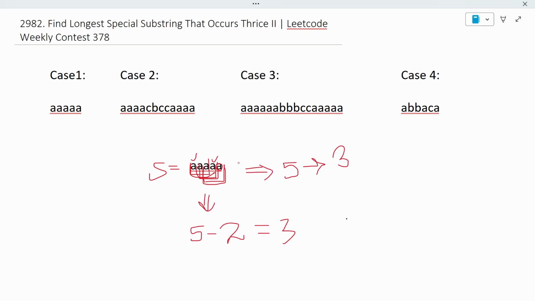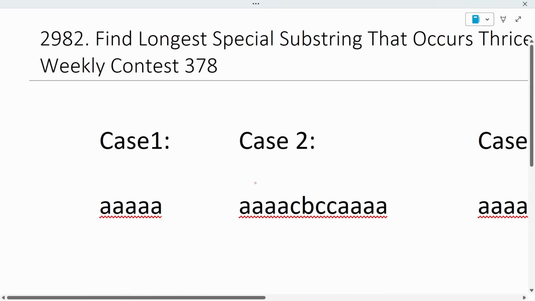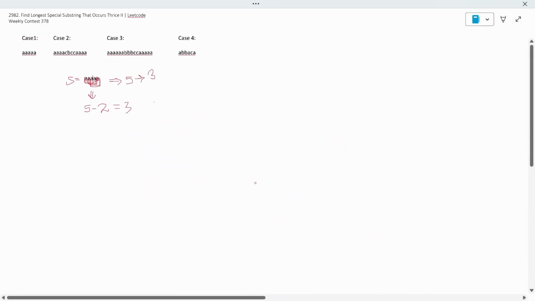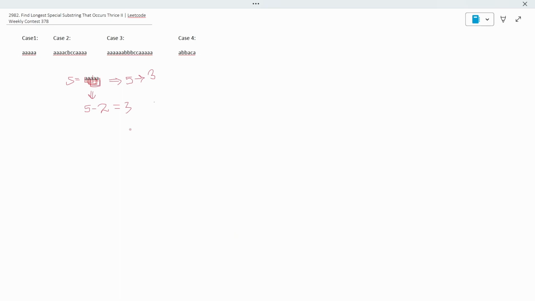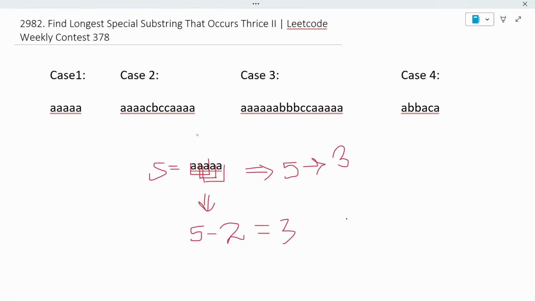So in total, three strings are formed in this way, right? In this way, three strings are formed. Fine. So three strings are formed. This is the case when we have only a single substring having consecutive characters, right?